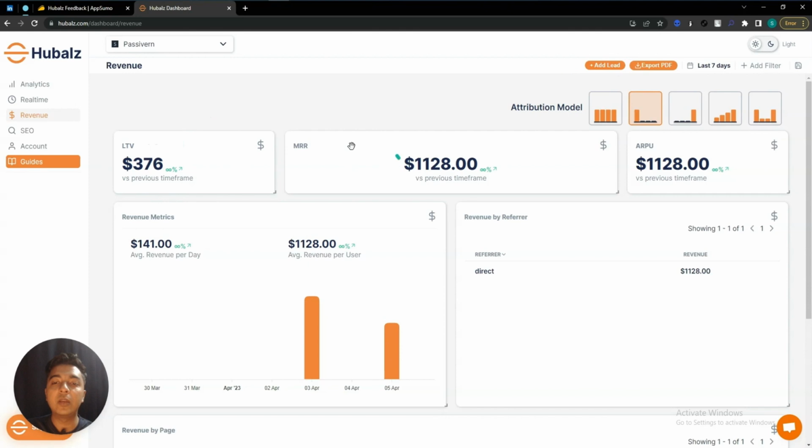You can see lifetime value, MRR, and ARPU. You can see the revenue metrics, average per day. You can see average per user. So these are the things. Now how you can add these things?